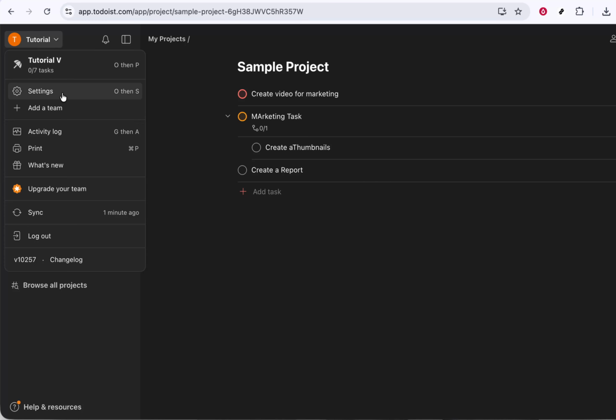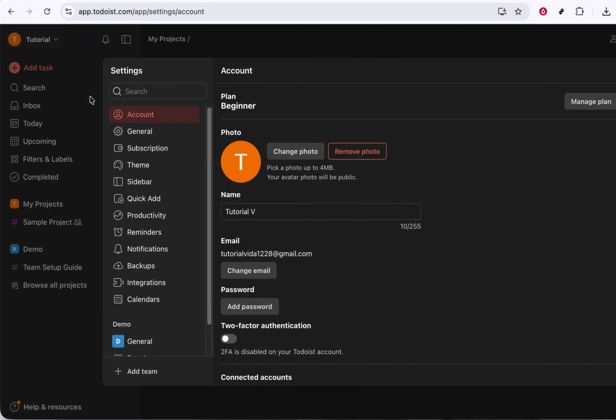From this drop-down, you'll see an option labeled Settings. Go ahead and click Settings. This will open a new window or panel where you can adjust different parts of your Todoist account, such as your account details, theme, notifications, and more. For backups, we're interested in the section dedicated specifically to saving copies of your data.